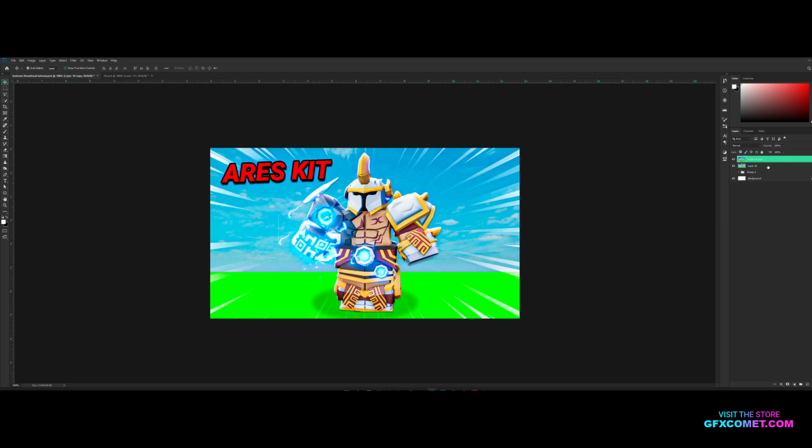So now we can hit Control, click on both, Control E to merge, Control J to copy. We go filter, blur, and we go Gaussian blur. And don't do too much, but I'm going to go for like 2.5. Okay, use your eraser tool and erase the blur from the text as well as the character, obviously. And here it is. Here's your completed YouTube Roblox thumbnail.